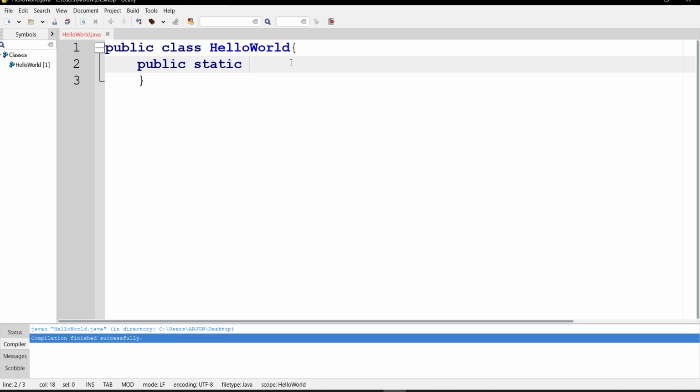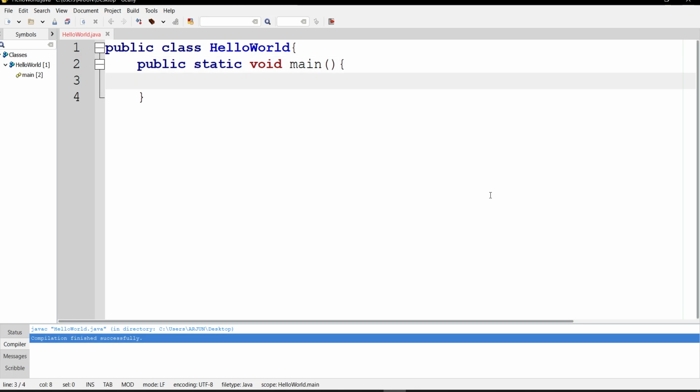Let's use the previous example, void, and it's the main method, so you can write main. Let's open the block. Inside this main method, we can write system.out.print. And like the previous example, you are writing hello world. I'm also writing String args here.